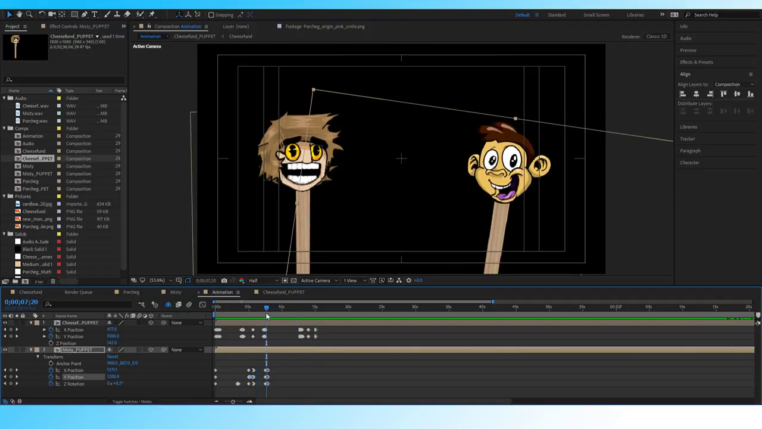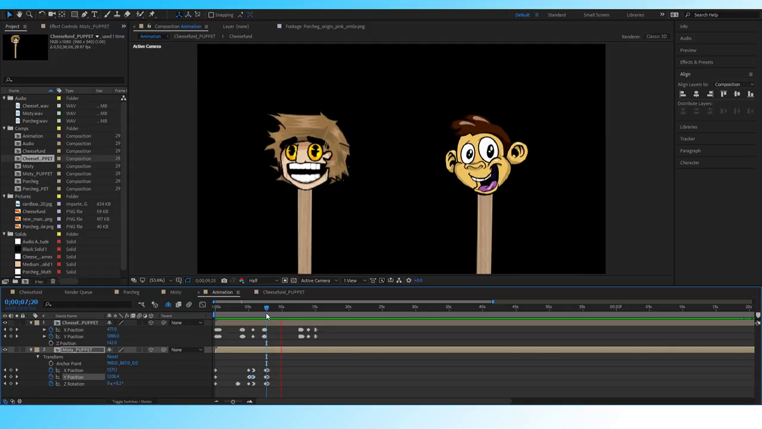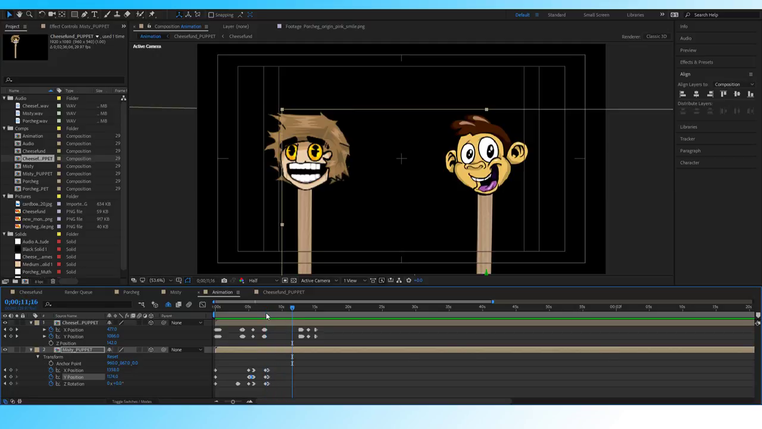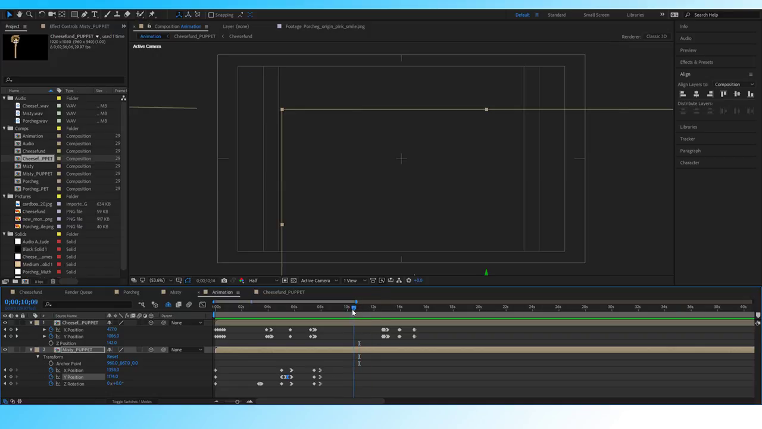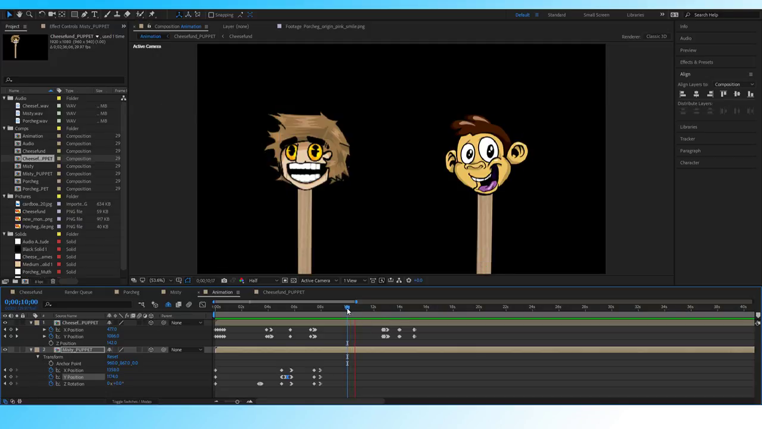My brain is like, I need to make some sort of movement for that little bit. Need a little bit of movement there. So, how about like he dips back?